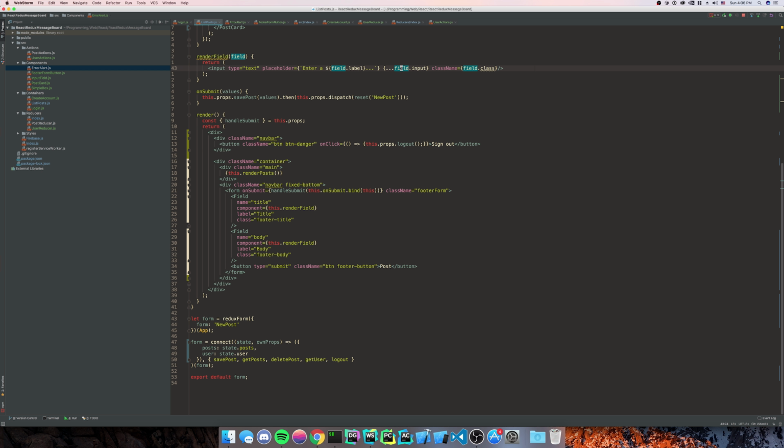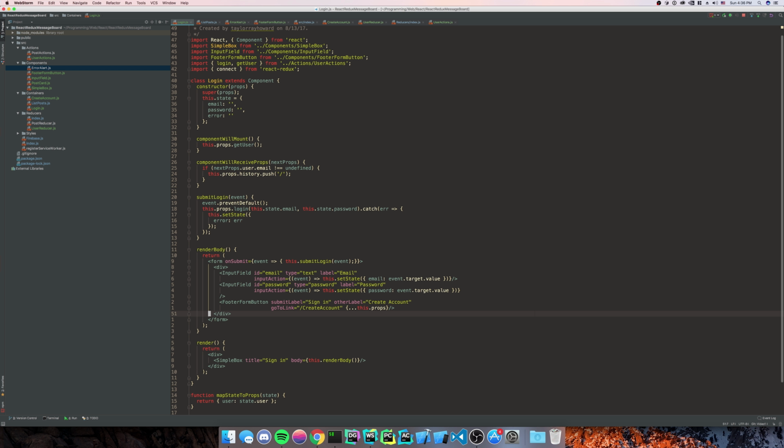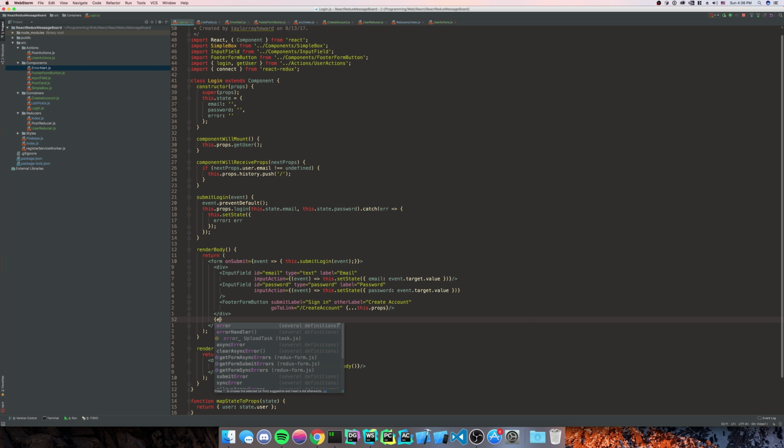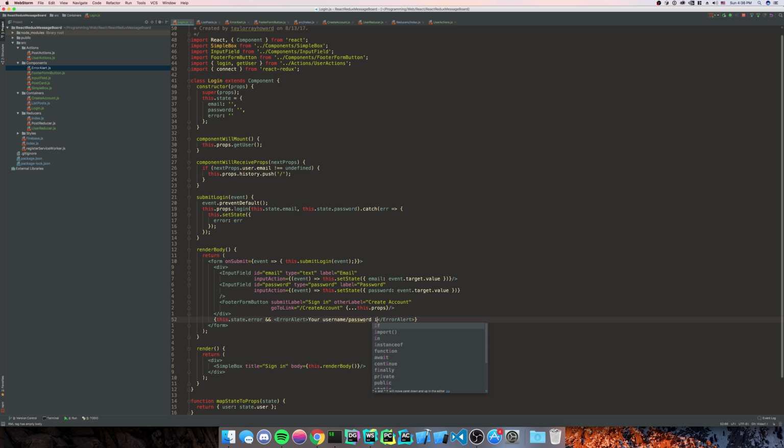So now we're going to go back to login.js, and we are going to do another conditional rendering statement. So we're going to say error, or this.state.error, and error alert. And then we're going to do your username or password is incorrect. And that should do it.